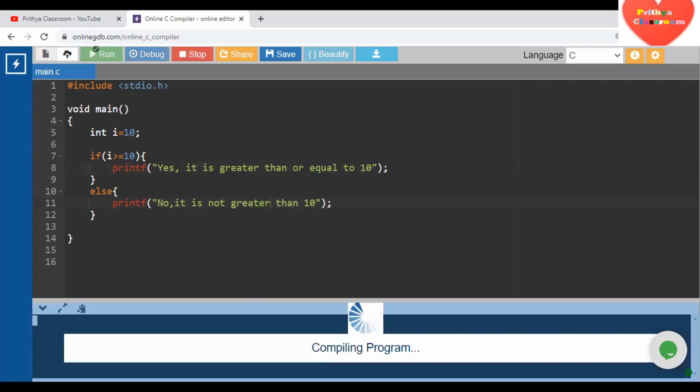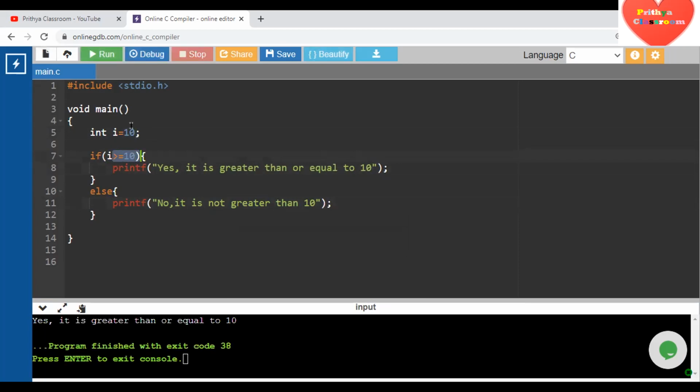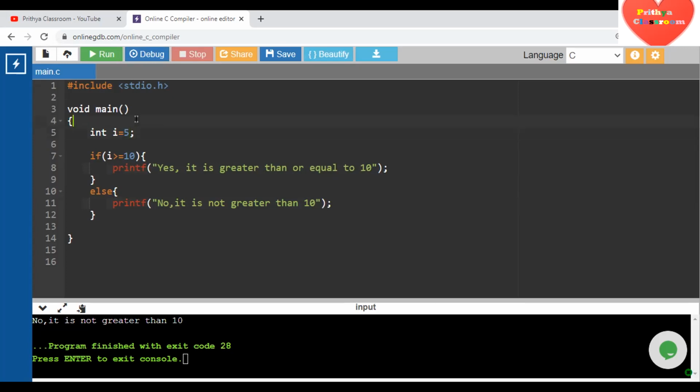So now you could see i is equal to 10, which means the computer will enter into this statement only. So it will print "yes, it is greater than or equal to 10". So what if I provide a value which is less than 10? It will not enter into this if block. It will enter into the else statement. Yes, very good. "No, it is not greater than 10" will be printed. Okay, so I hope it is very clear to you.